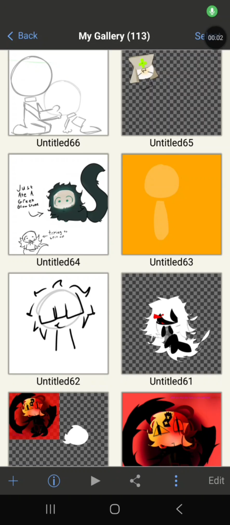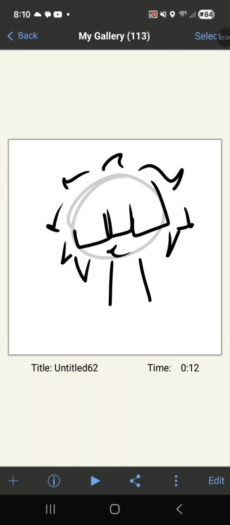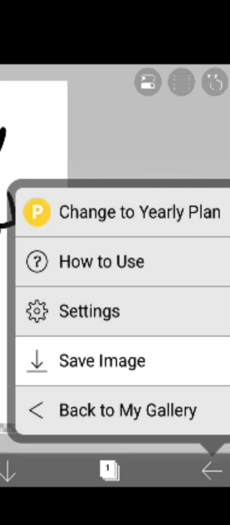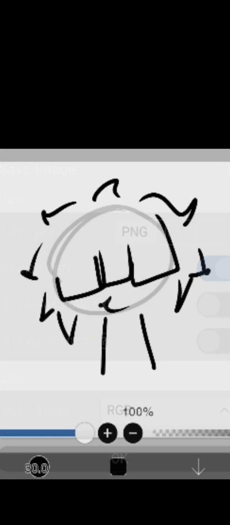First, you need to go to IBS Paint or any app that can make your own drawing transparent, and then you gotta save your image. And then you have to make it transparent and make sure that it's turned on. It's the first option when you save your image, so you don't gotta worry about finding it.